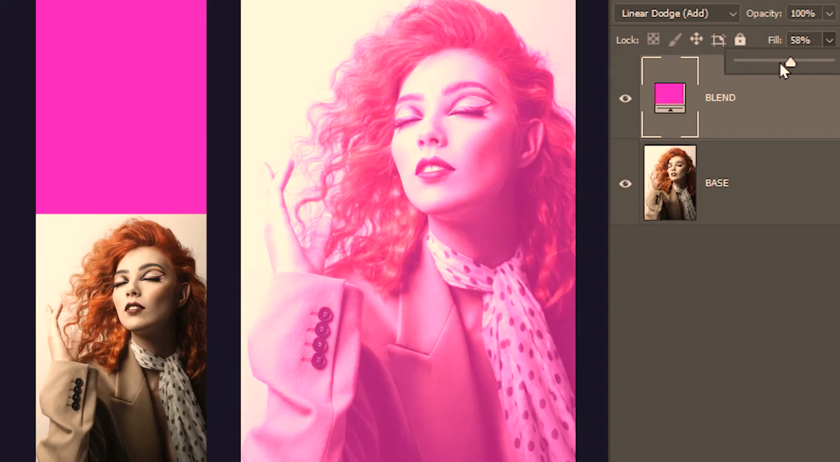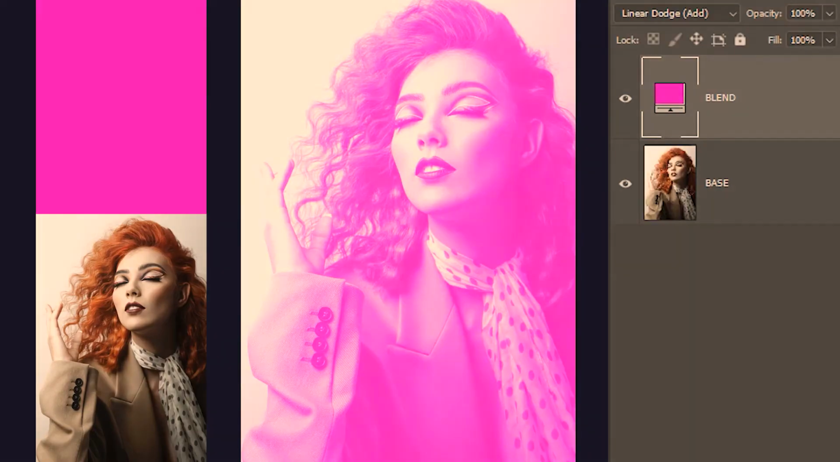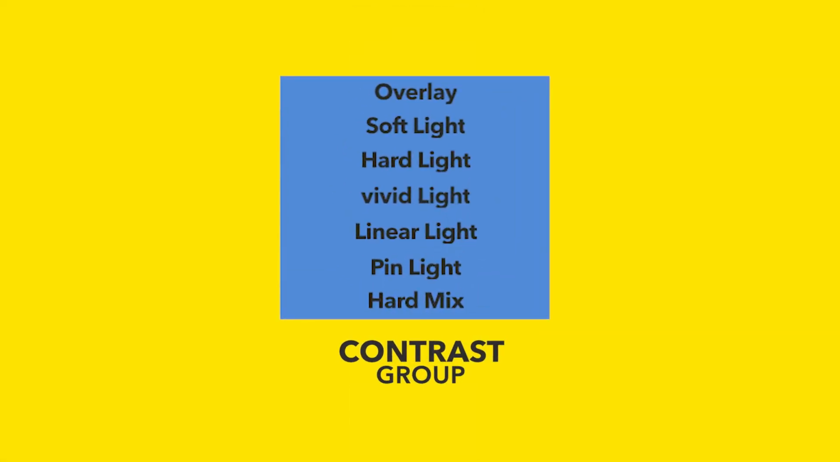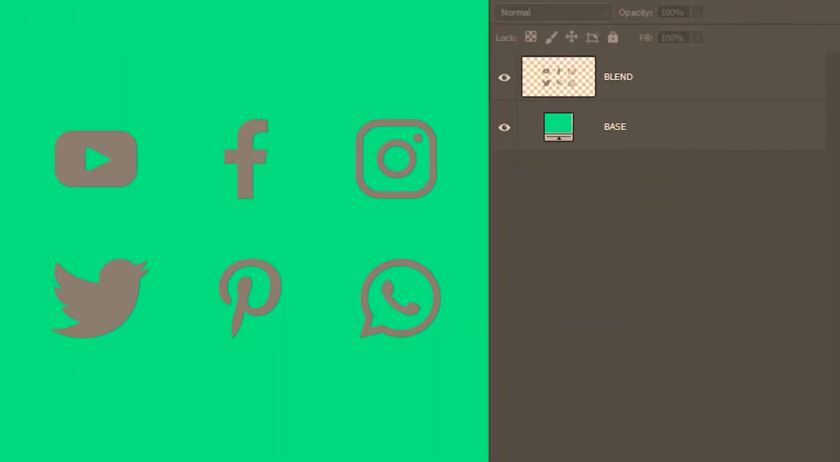The effect is much softer than what we saw on Color Dodge. This brings us to the next set of blend modes, the contrast group. And as the name suggests, it creates contrast. Now in the contrast group, absolute gray is not tolerated. We have green solid for the base, and for the blend we have a group of gray logos.